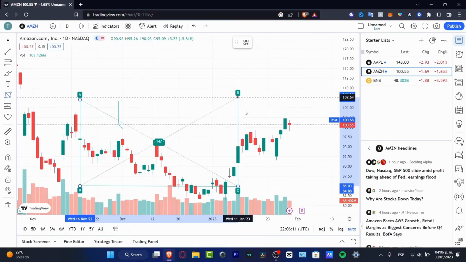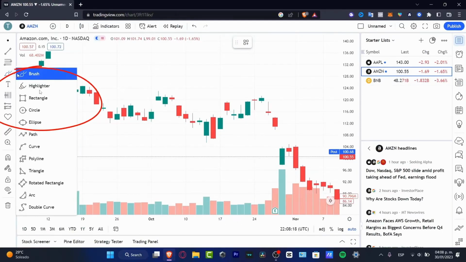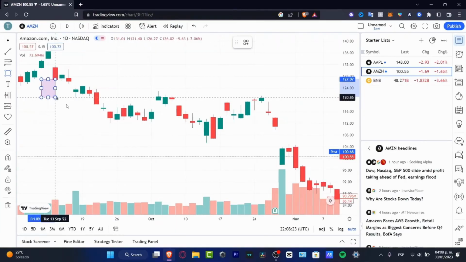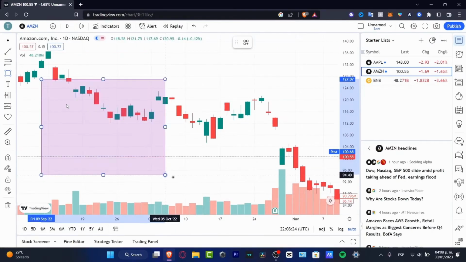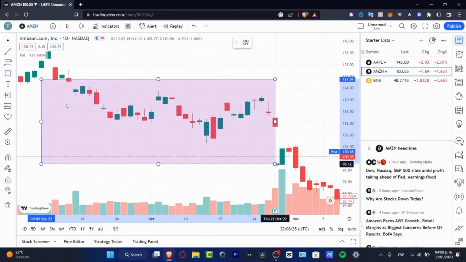This is the first method. The other thing you can do is you'll find this brush icon right here. You can click on it, and then right below there, you'll have rectangle. Just go ahead and select rectangle and start dragging your mouse over to it and create the rectangle. Now, once you do that, you can save it as a template of your choice.